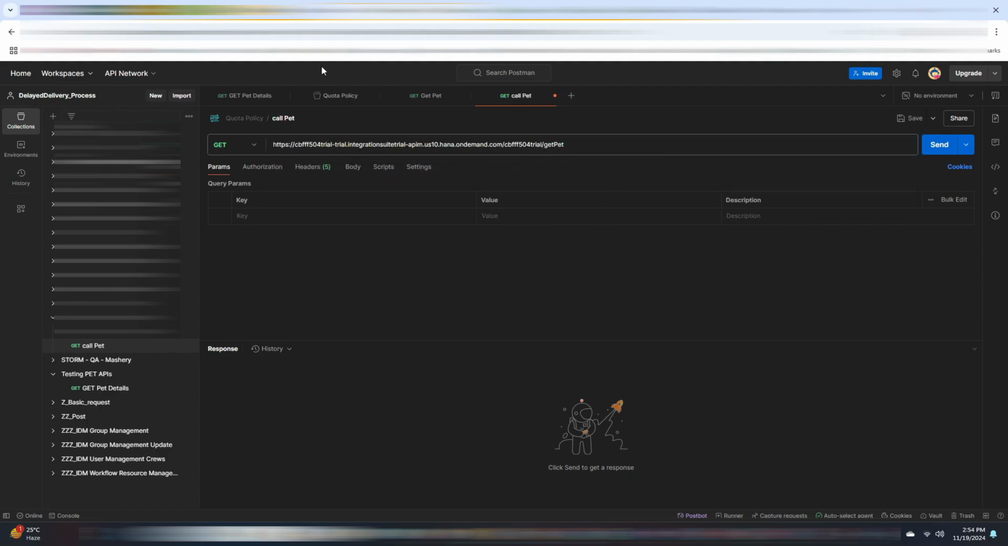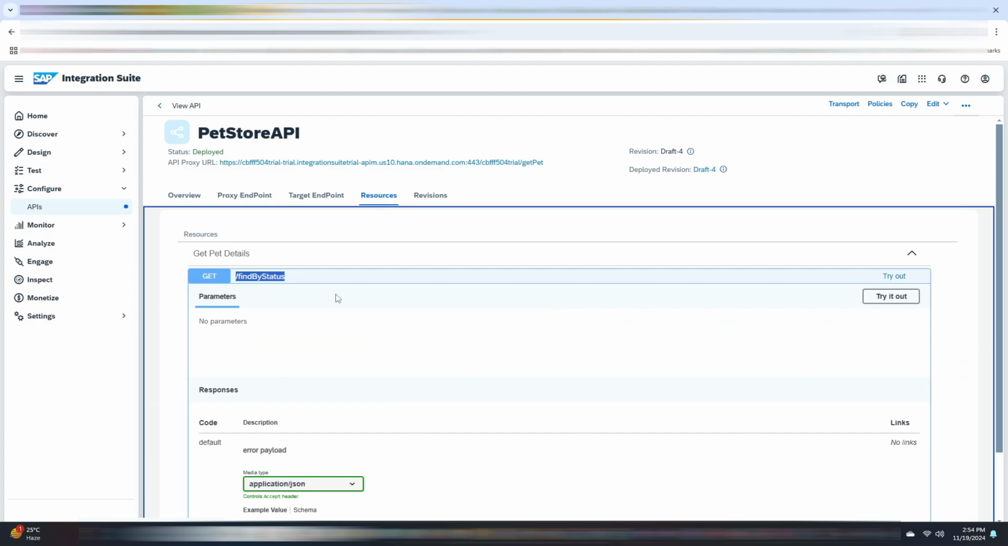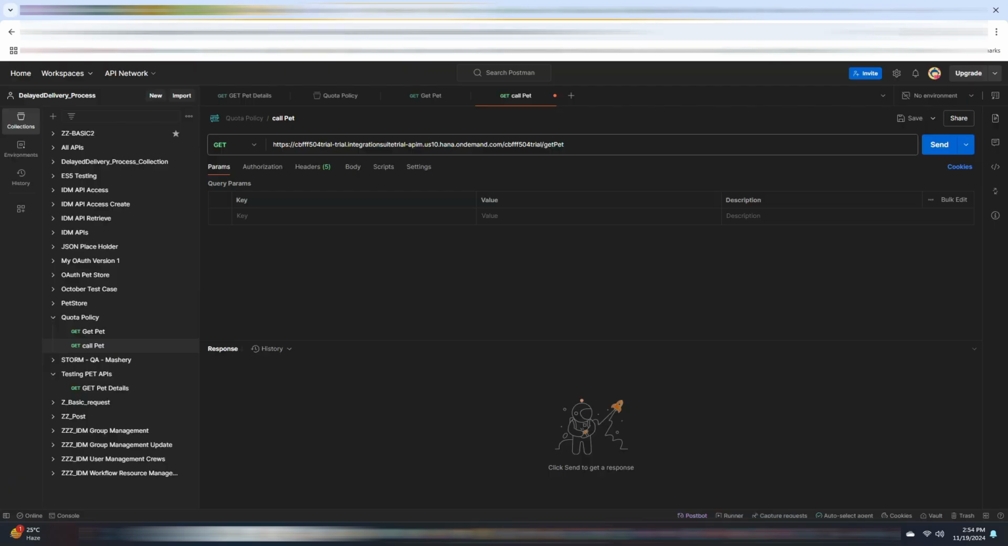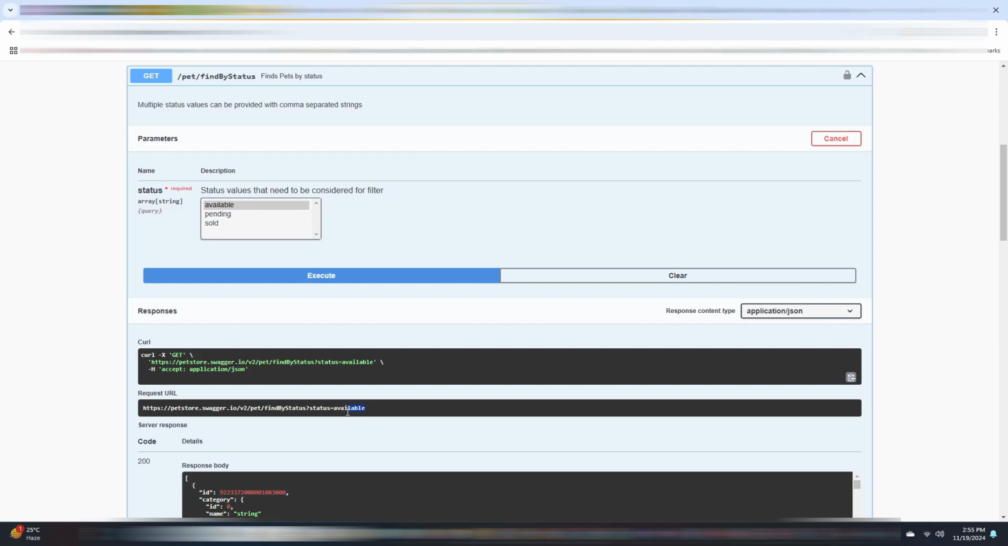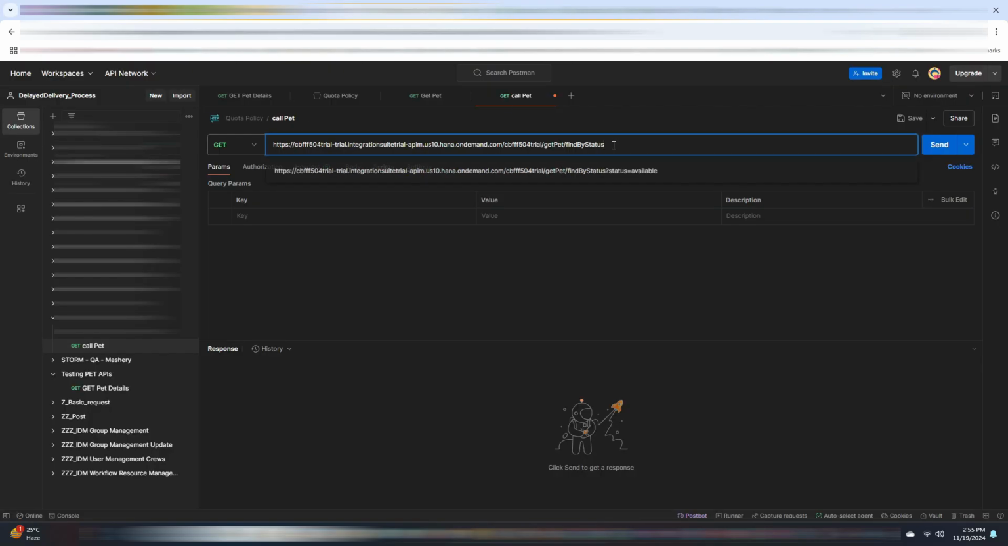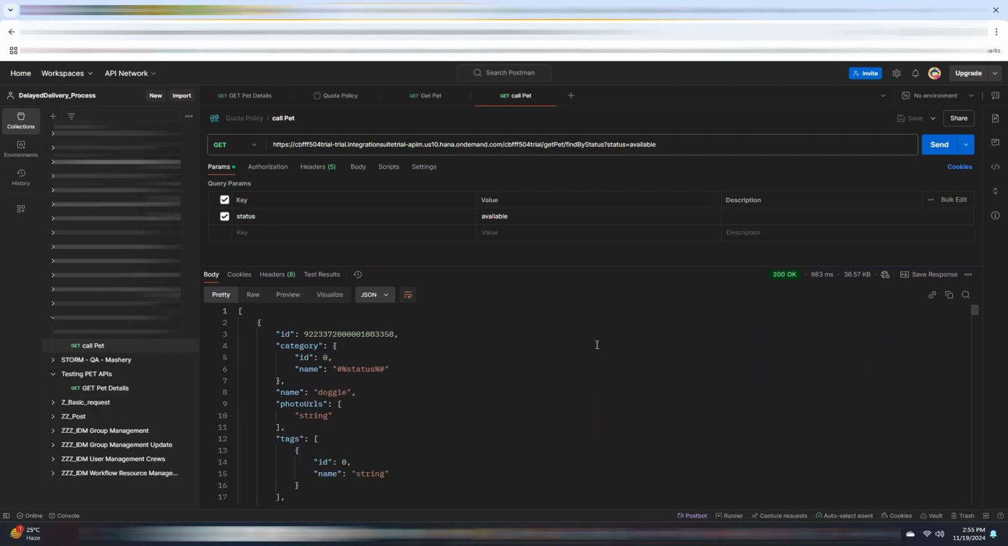Now we need to access the resource, so I will select this findByStatus. Okay. Now it also requires a parameter, so let me just copy status equal to available and paste it here. Let me click on save. Now click on send. So this is the first API call that we have made. Let me click on send again. So this is the second API call. Now let us click again.